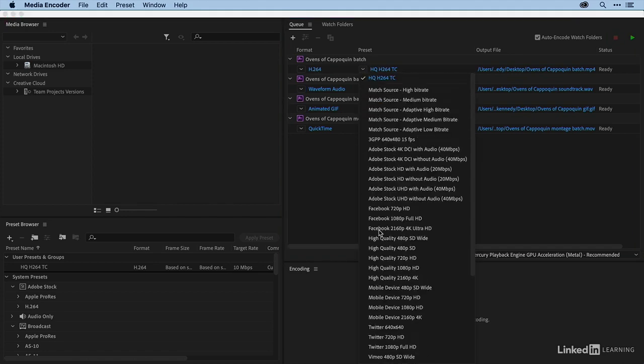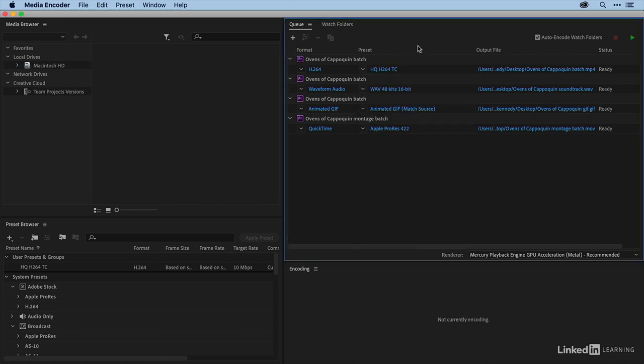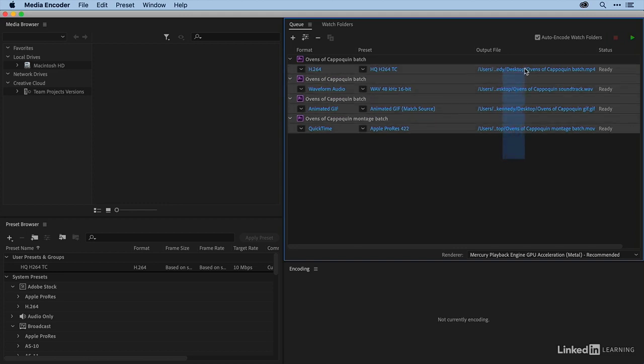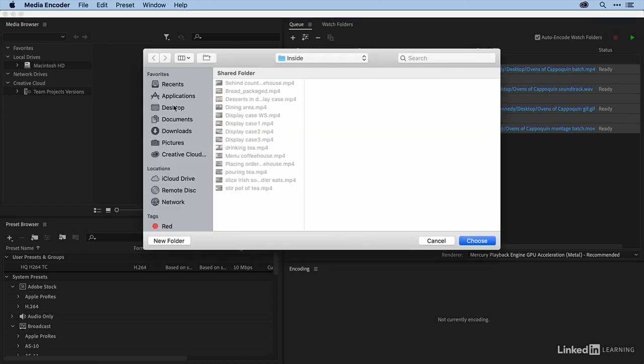These are all the presets that are available within the export settings window in Premiere Pro. They're also available here in Adobe Media Encoder. You can also change where your output file goes. You can do this just for one file or in mass. If you wanted to select them all, you could select them all and then click on your output file and change your destination. The desktop is fine for me.